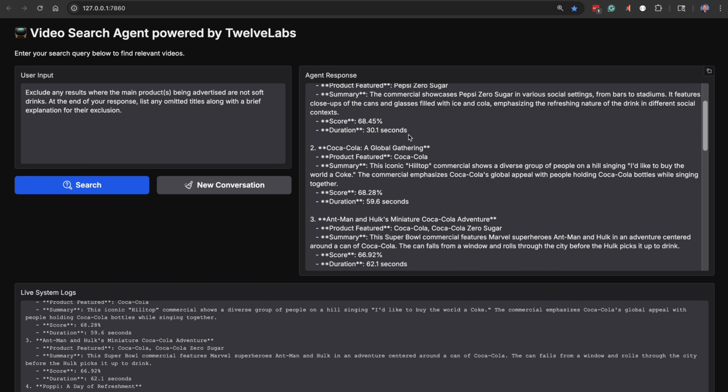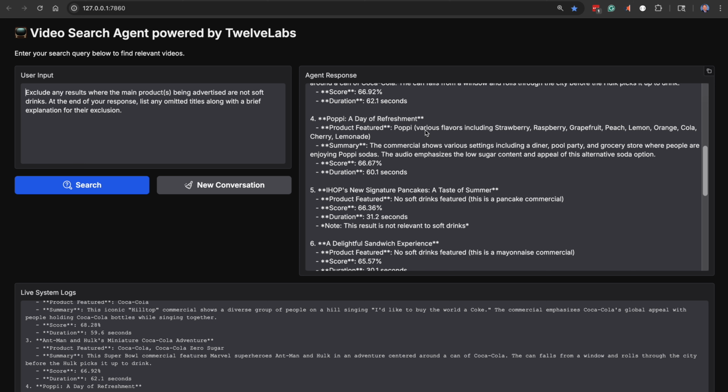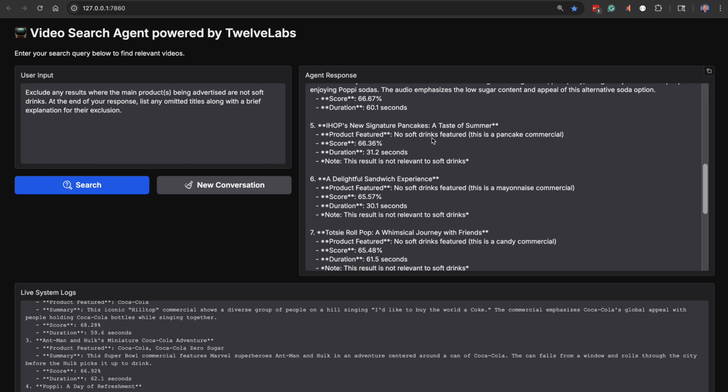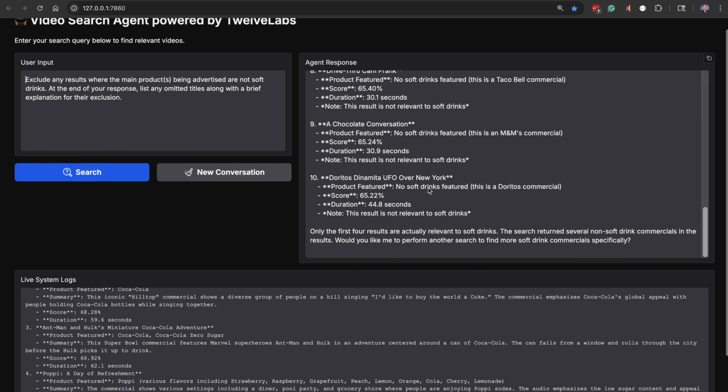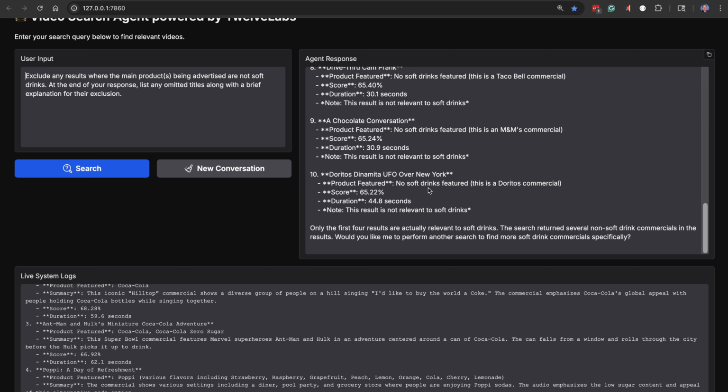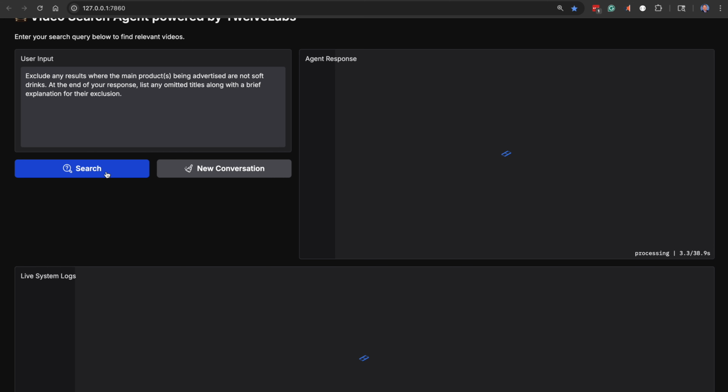So Pepsi looks good. Coca-Cola looks good. Another Coca-Cola. Poppi is a newer brand of soda or soft drink. So that looks good. But then I see things like IHOP. I see the Tootsie Rolls commercial. I see maybe a Taco Bell commercial or Doritos commercial. So those aren't really featuring soft drink products specifically. So I'd like to get rid of those. So let's ask this follow-up question or query, and we'll see how the agent handles that with the tools that it has available and the knowledge it has through the large language model.